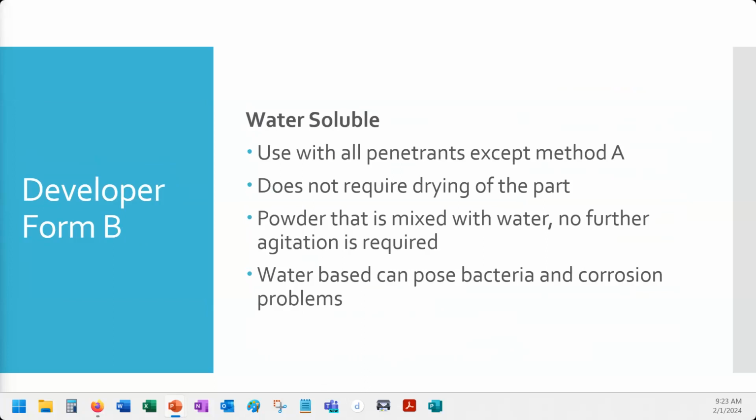With any water-based developer, though, it can pose some problems. One is bacteria growth. It's in a wet environment, and so there is the chance of bacteria or other contaminants to grow in there. And the other part of that is corrosion, right? Moisture can lead to corrosion, and so if it's not handled properly or dried out properly after we're done, it can cause corrosion issues on certain parts.